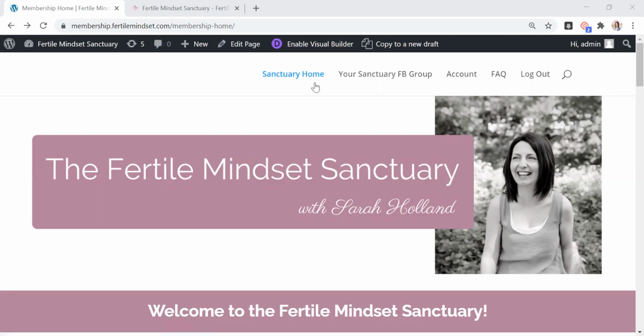So first of all, at the top here, you won't have this black admin bar that I have because you won't be editing the site like I do, so it will just not be there. The first thing that you'll see up here is the menu across the top. Sanctuary homepage, where we are now, and the Sanctuary Facebook group, where you can go to get one-to-one support from me, from everyone else in this wonderful group, and also where a lot of our live support happens on Tapping Tuesdays.